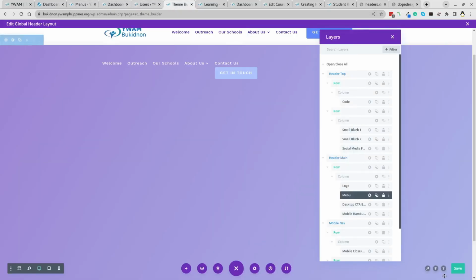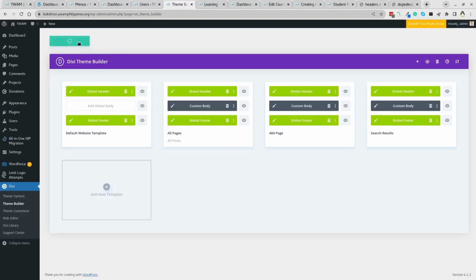So that is all good. We can save again, and we can exit. And finally, we want to save all changes again here. So that has effectively got the header into place. Now, what about the footer? So there's a footer that they want.